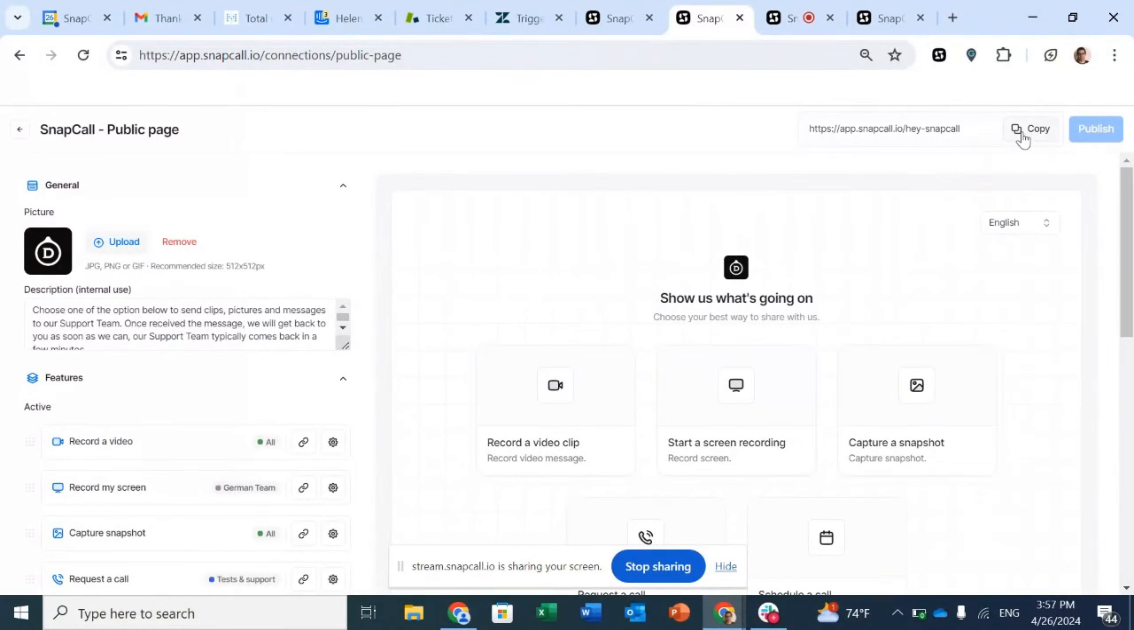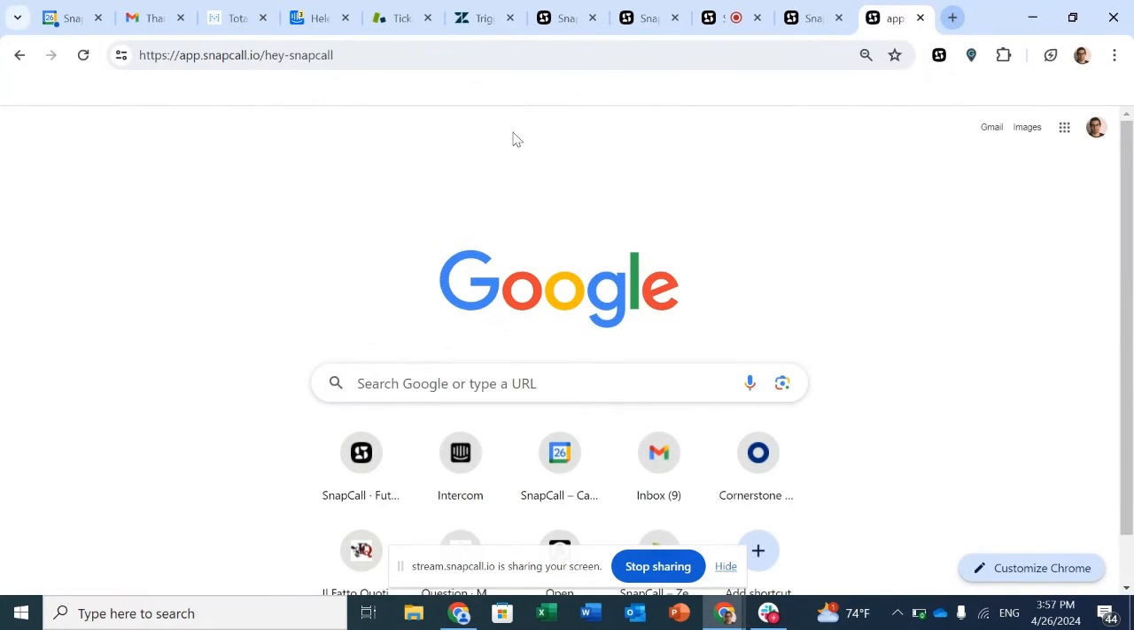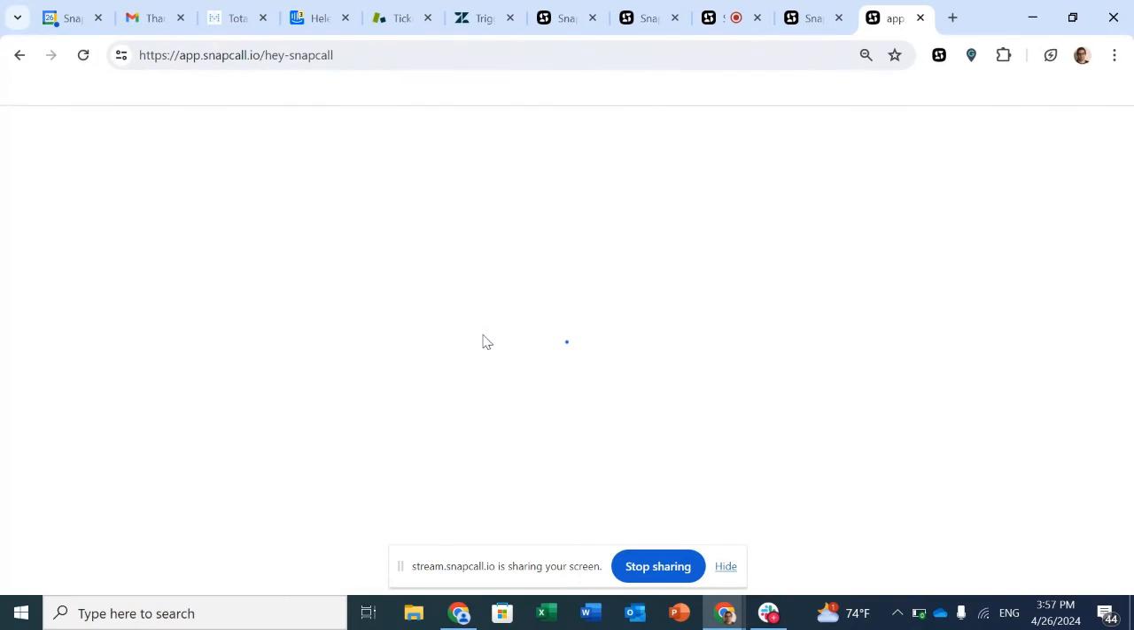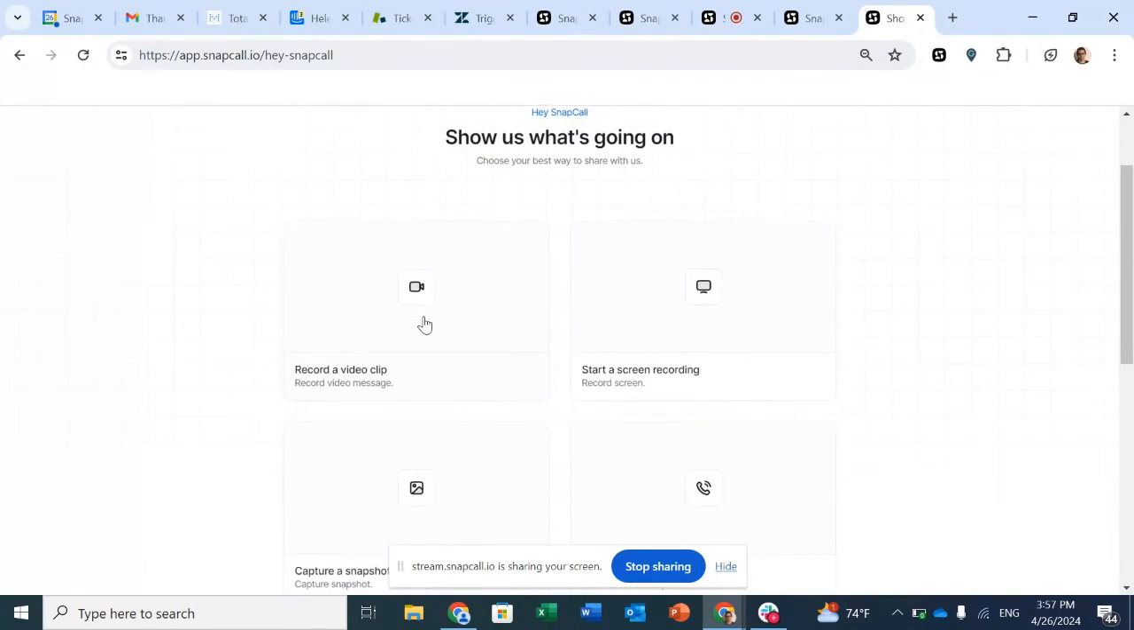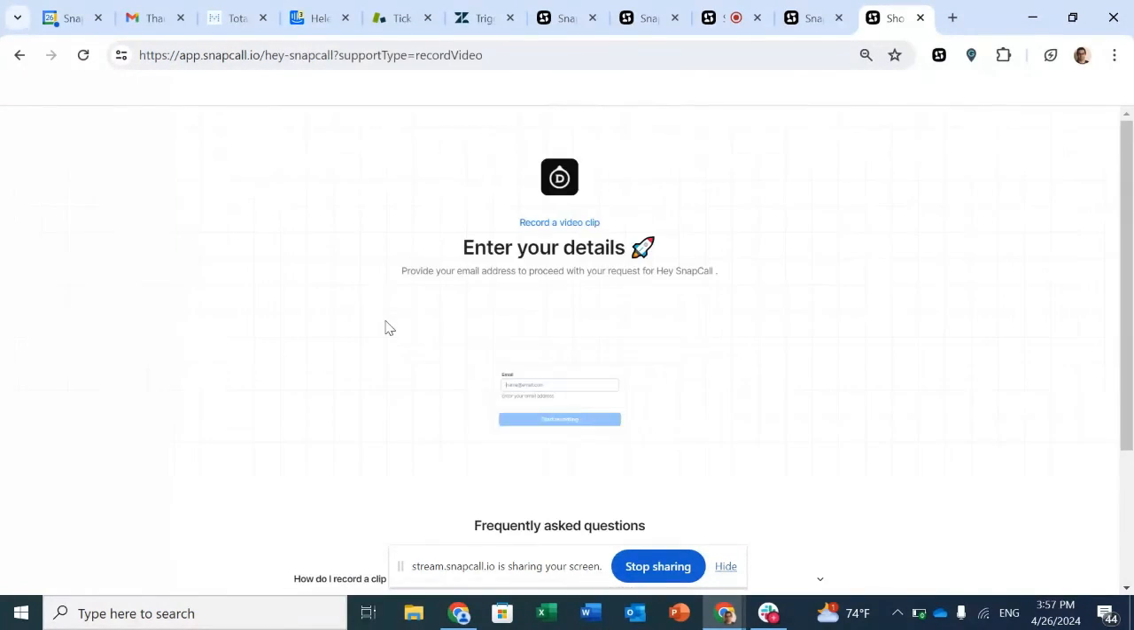So this is the link of your unique public page that you can add to the email, and your customers will be able to upload any media from here. Not only that, if you would like to be more specific and you would like customers to have only one action available when they open that specific page, you can open the page and click on the option that you would like customers to have access to.